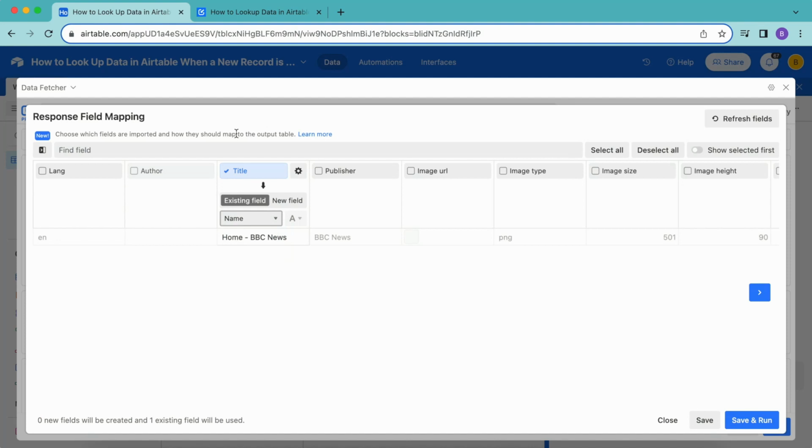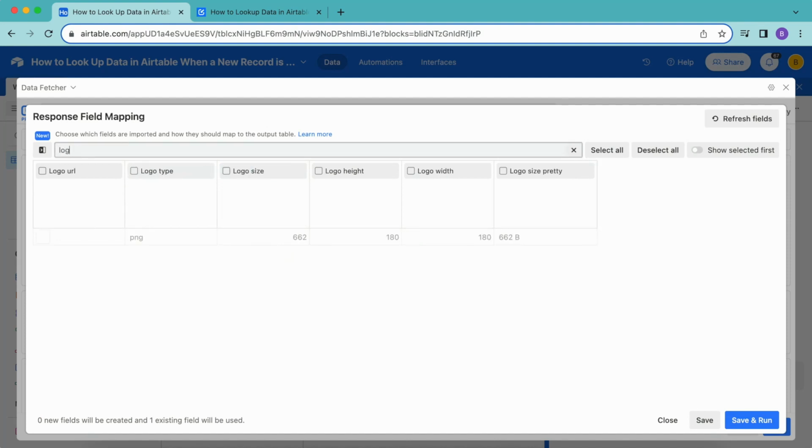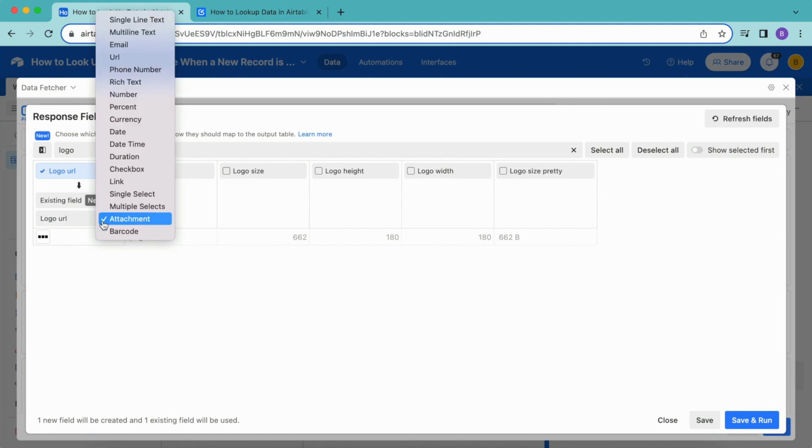Now up here in the find field, we're going to search for logo, and we want to select that logo URL. And we are going to leave this as it is, set automatically to map to a new field with the title logo URL. And from this drop-down menu, we do want this to also stay as an attachment.